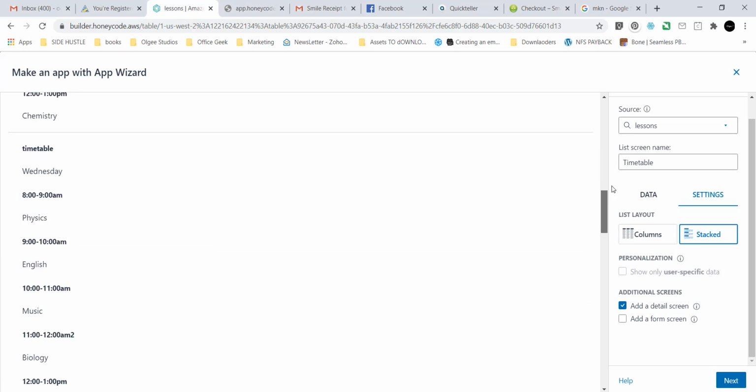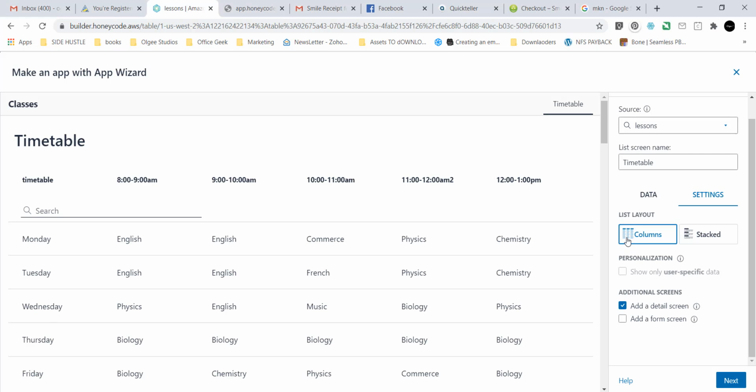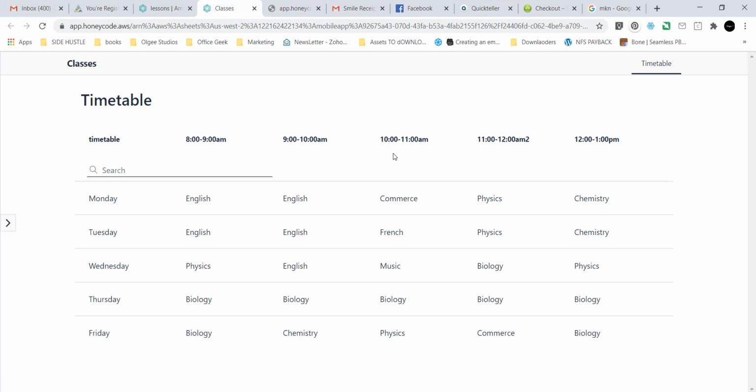But no, you don't want that. You want something like this. So this is really cool. Column layout is really cool. And I don't want a detail screen. This is just awesome, just like this. So apply. And bam, app is ready.